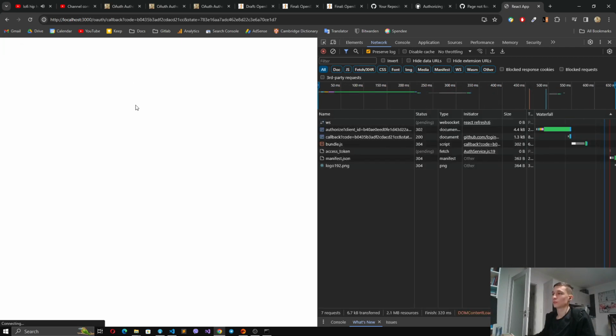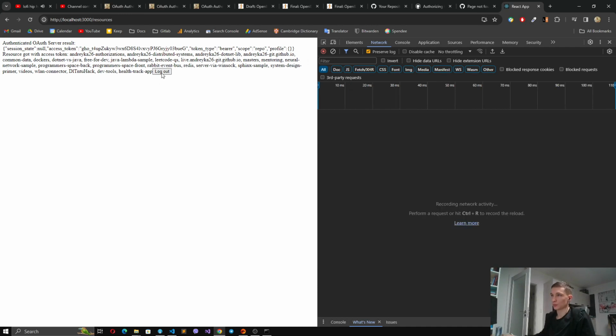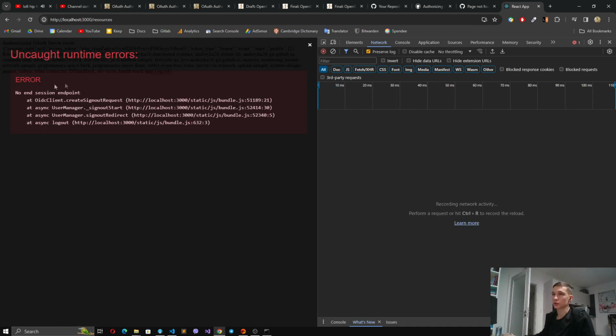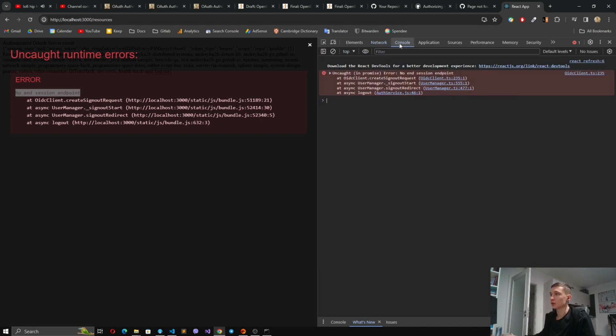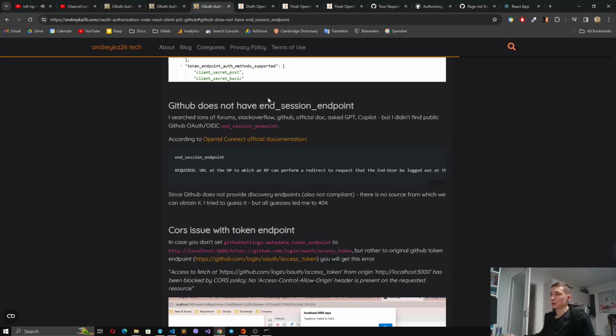Good. Bam. Yes, it authorized, but when I try to press logout, of course, no end session endpoint. The OIDC client failed on the browser side even, because the user manager, this oidc-client-ts library, cannot find the end session endpoint because the discovery endpoint on the GitHub side does not exist, and we didn't point it in the metadata. So that's it, guys.